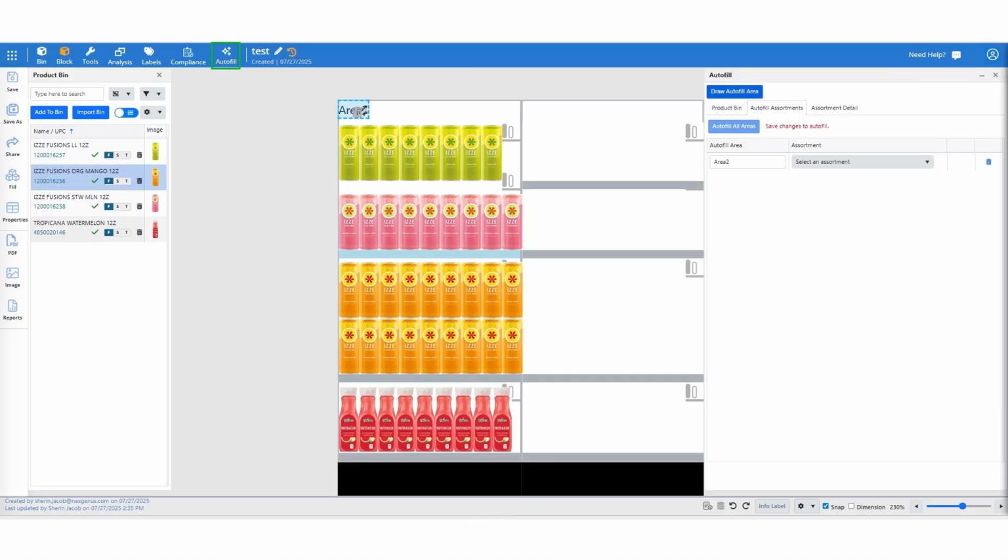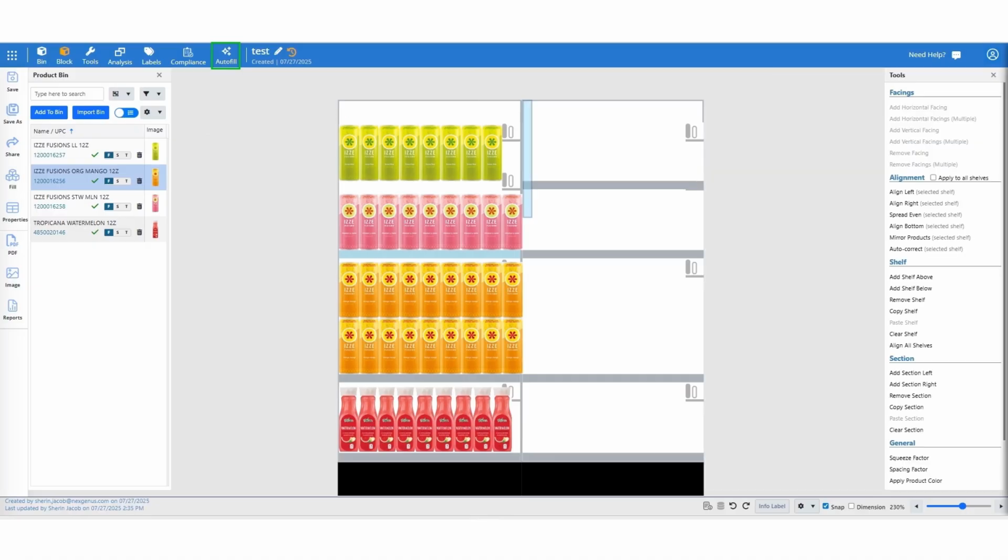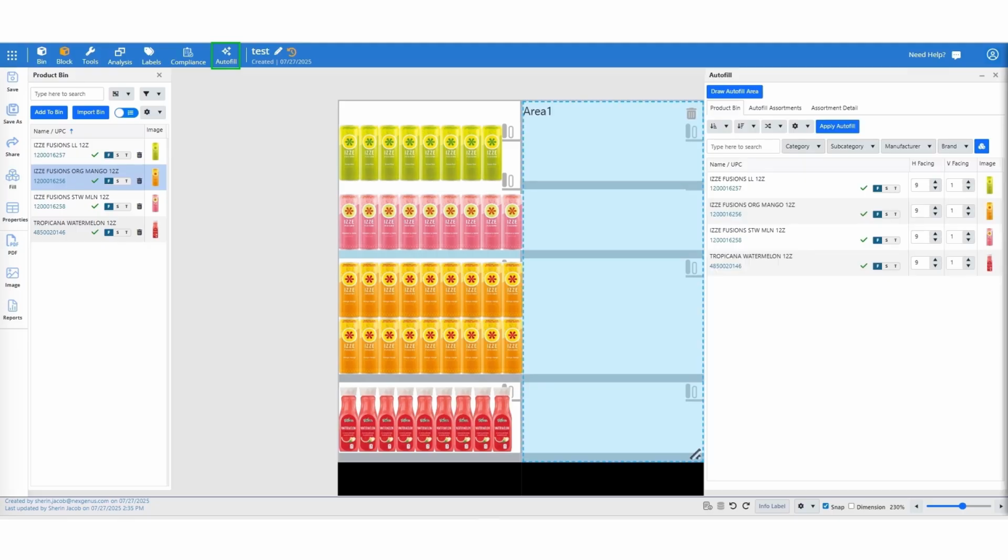In autofill, user can select the required products from the bin by either free text search or by filtering the list based on category, subcategory, manufacturer and brand. Once the products are selected, users can sort the products easily based on category, subcategory, manufacturer and brand as the primary sorting and then either product width, height, or depth as secondary sorting in the ascending order. The area to be auto-filled can be defined by clicking and dragging, including the sections and shelves as required.